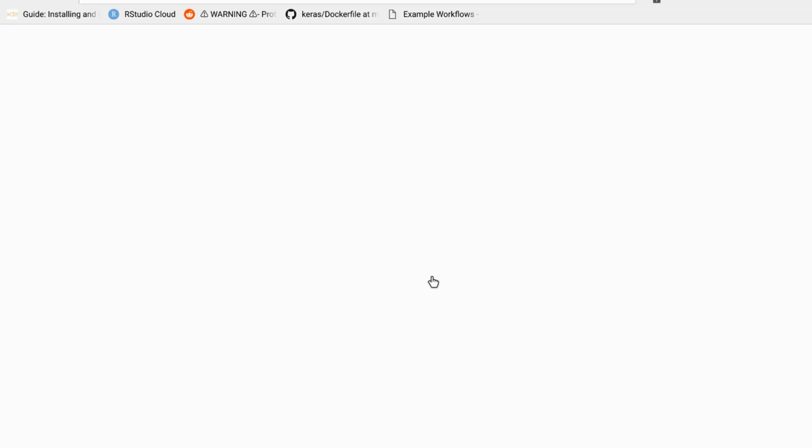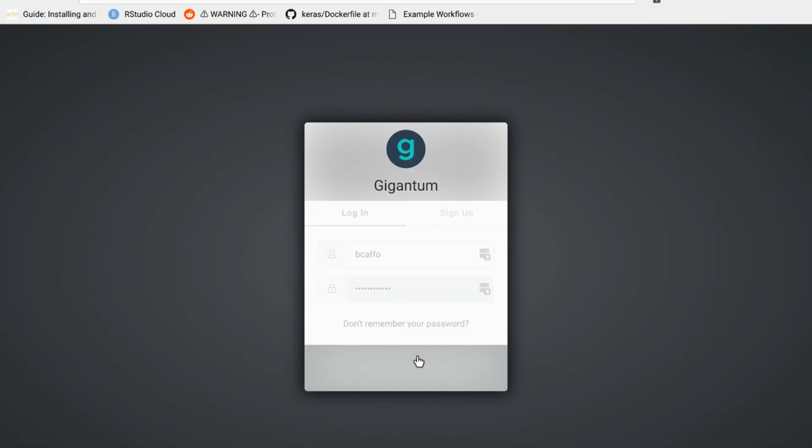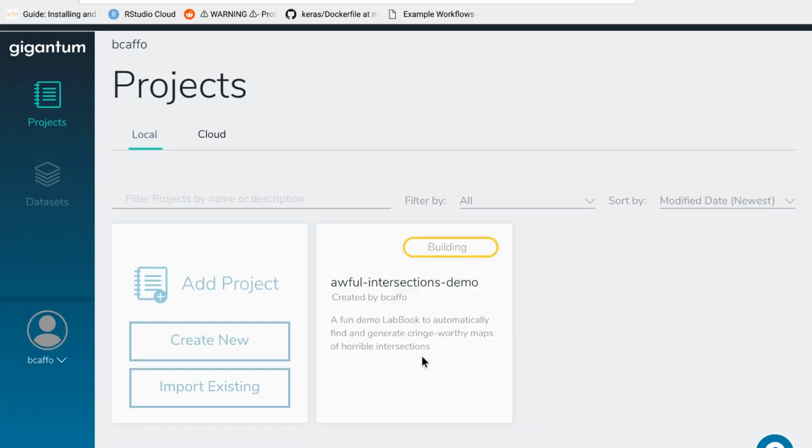And you log in, okay, and there's me. So you got to create like a Gigantum password and that sort of thing. But then there it is. So I'll have a different video about how to use Gigantum, but that's how you can get it up and running on a DigitalOcean server.